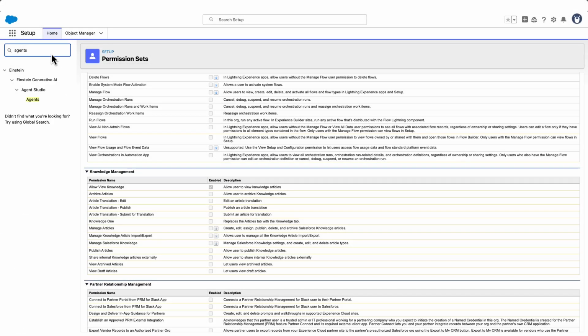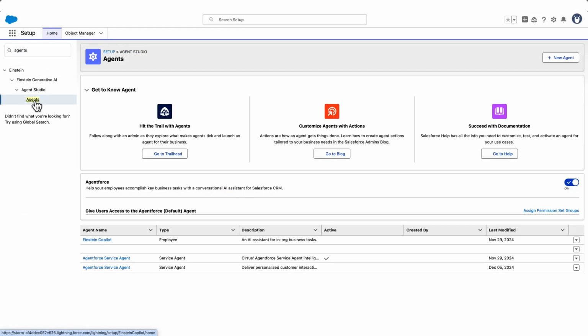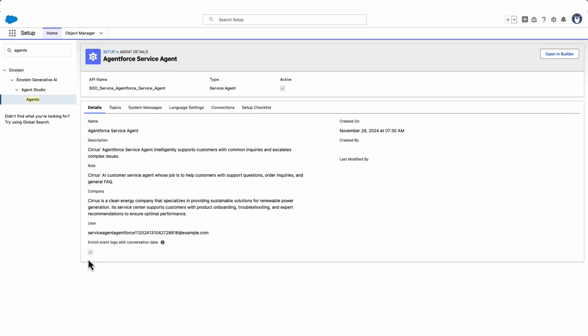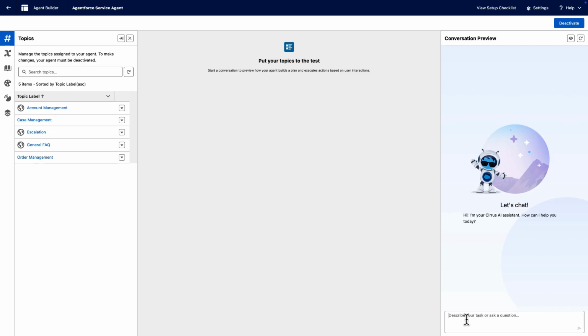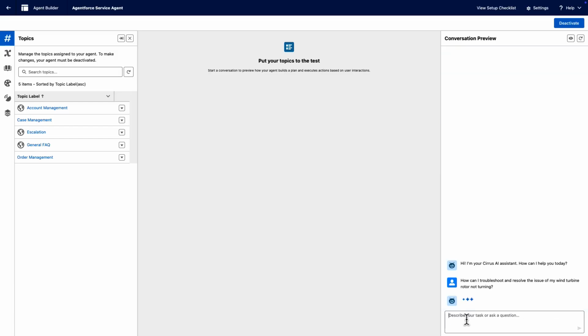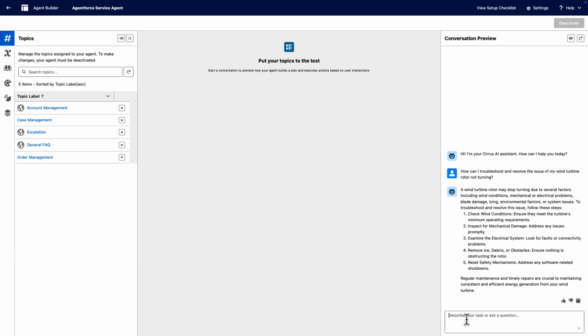Now that we've validated and updated the required settings, let's head back to Agent Builder and ask the agent the same question from our first scenario. In this second scenario, the service agent is now responding, but we're unsure whether the response is accurate, inaccurate, or referencing the right knowledge articles.